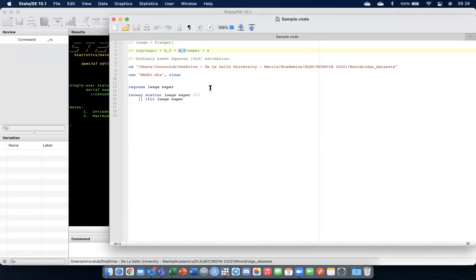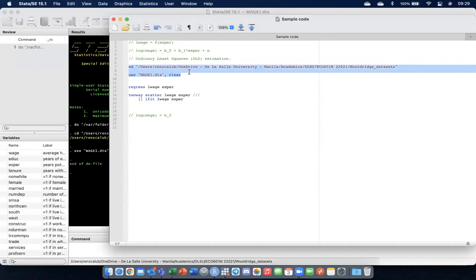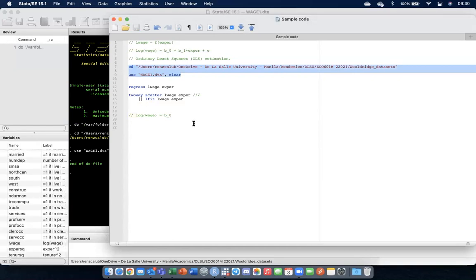Before we proceed, let's revise the model. We still have log of wage, and let's revise the model by including some other factors. But before that, let's load the data set first. So we have wage, educ, experience, tenure, female, marital status, you have marital status dummies, and so on. Let's improve this model by including some other factors that you may think are correlated with experience.